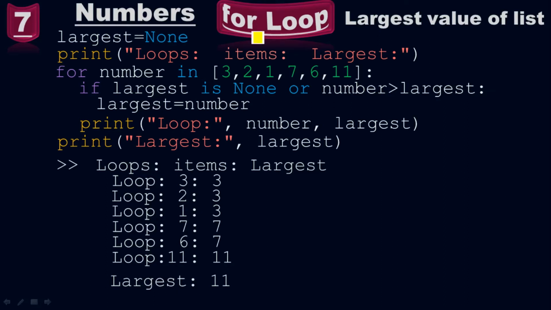Look at here what we do. We use for loop to find the largest value of the list. Initially, largest value equals to none. So at the very first stage, at the initial stage, the largest value is unknown. Then take the print of loops, colon, items, colon, largest, colon inside the double quotes, and then use for loop for numbers in 3, 2, 1, 7, 6, 11. This is the list of the numbers. We use for loop, put colon, press the enter button, your new line will start from here.